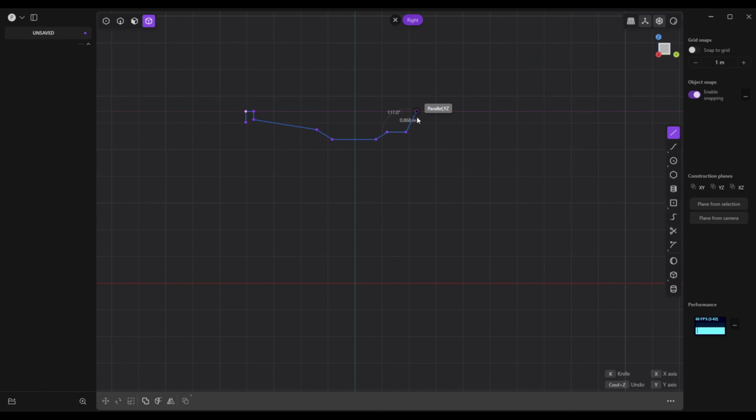Do something like this, raise that up a little bit, and then I want to go up and go level with my starting point, and then bring it back to about there. So that's what I have so far, right?